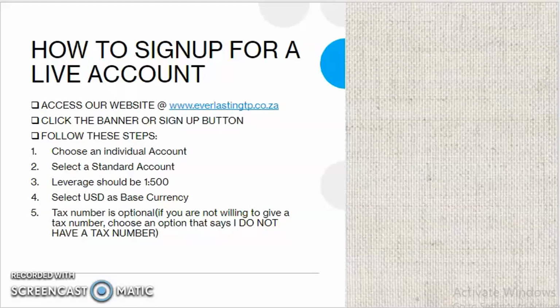Then there's a part during your signing up registration where the broker is going to be asking you to put your tax number. So many people are not comfortable putting their details about their work, about their tax numbers. So there is an option. You can choose an option that says, I do not have a tax number. You select a reason why. Maybe you are still acquiring one. Just click that. That's it.